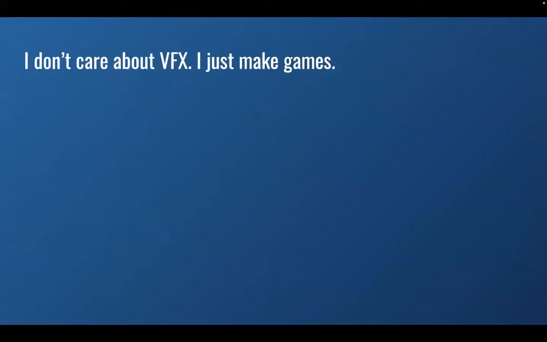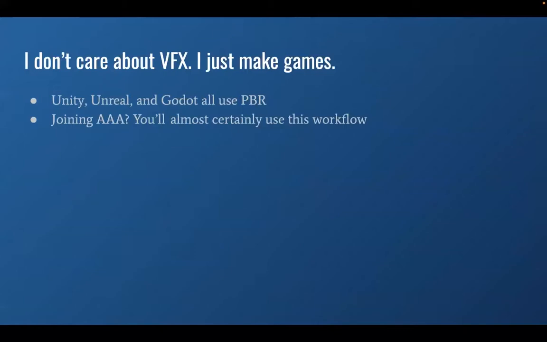But you guys don't care about VFX. We just make video games. So the reason this matters, and Godot actually also uses PBR, courtesy of the people who use Godot. This matters on your own games, right? If you're trying to make a game that looks good and you need to make some materials, this can matter. But if you're joining AAA, you really need to be familiar with this workflow, even if you are not planning on being an artist, just so that the artists will thank you for actually understanding their process.